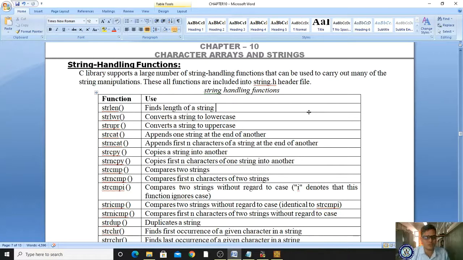And the next string handling function is strupr. This function converts lowercase into uppercase. If you have entered any lowercase letters, then it will automatically convert them to uppercase letters.